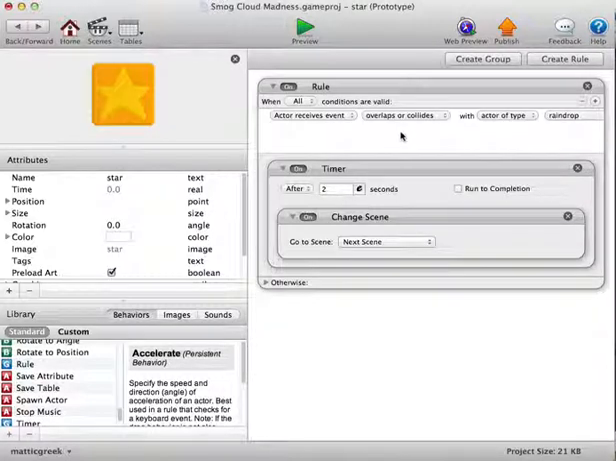And the problem is the raindrop destroys itself as soon as it touches the star. So that collision, it's only happening for a moment, so the timer starts counting, but then the raindrop is destroyed and the timer stops counting. It never reaches the 2 seconds and it never goes to the next scene.